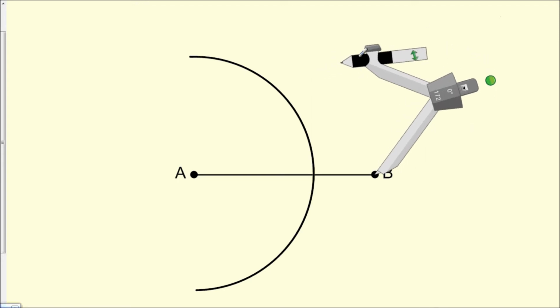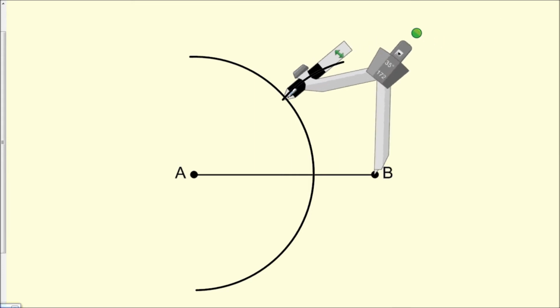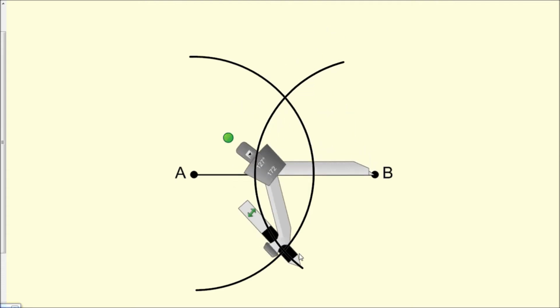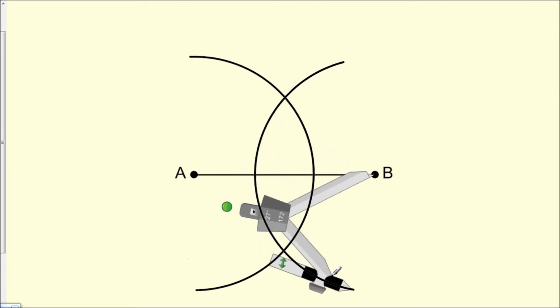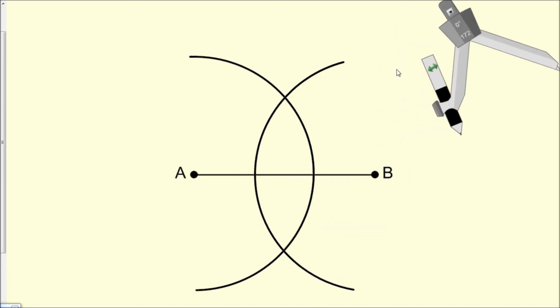So what we're going to do now is swing another semicircle in such a way that the new semicircle intersects the original one twice. So we'll note here that these two arcs intersected in two locations. So we're going to label these points of intersection C and D. We'll call the first point C, and we'll call the second point of intersection D.